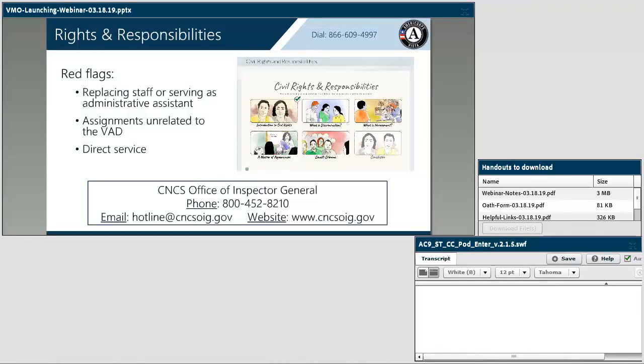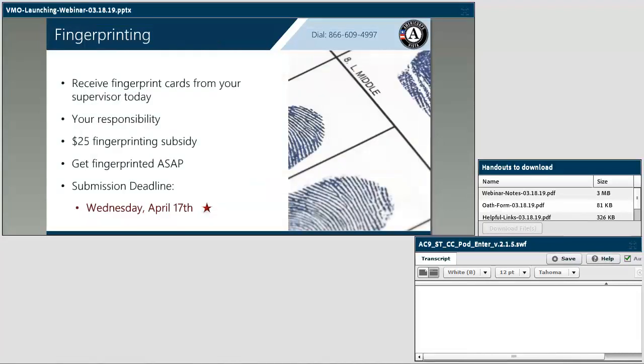But even then, after you contact the CNCS state office, if the issue isn't resolved or if you wish to remain anonymous, you can contact the CNCS Office of Inspector General, and that contact information is here as well as in the helpful links. This is one of your responsibilities, to say something if you see something.